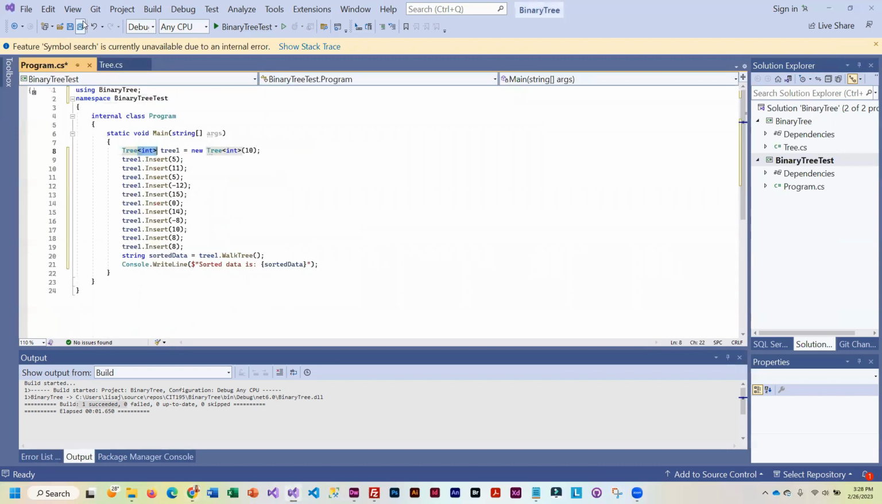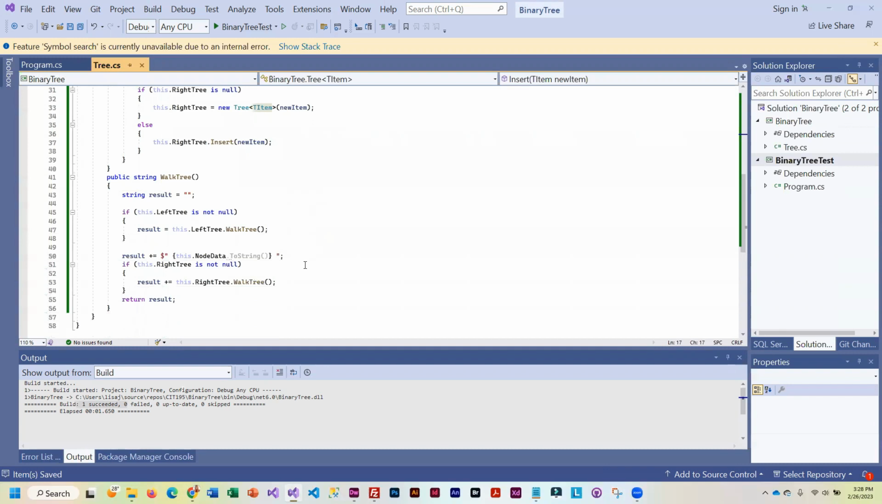Then if we go back over here, I'm going to save this. So we get everything inserted. And then we take our tree object and we call walkTree, which retrieves the values. Okay, that is basically what the walkTree does. It goes down the various sides of the tree and it will retrieve the values. And they will end up being in sorted order.